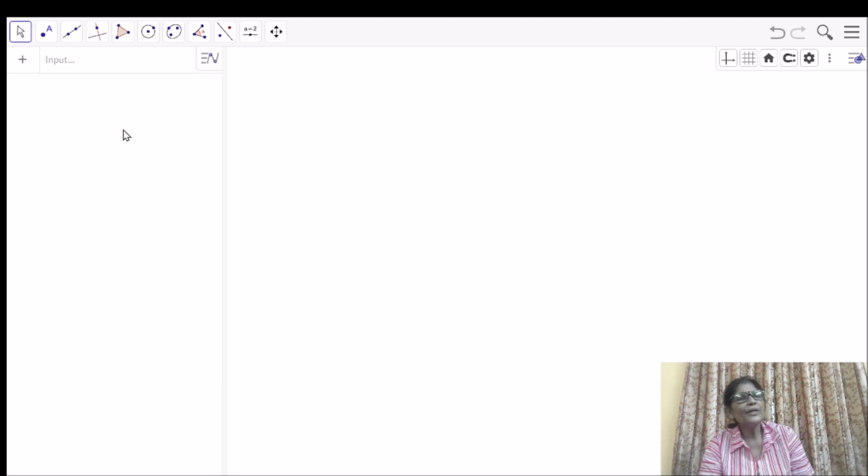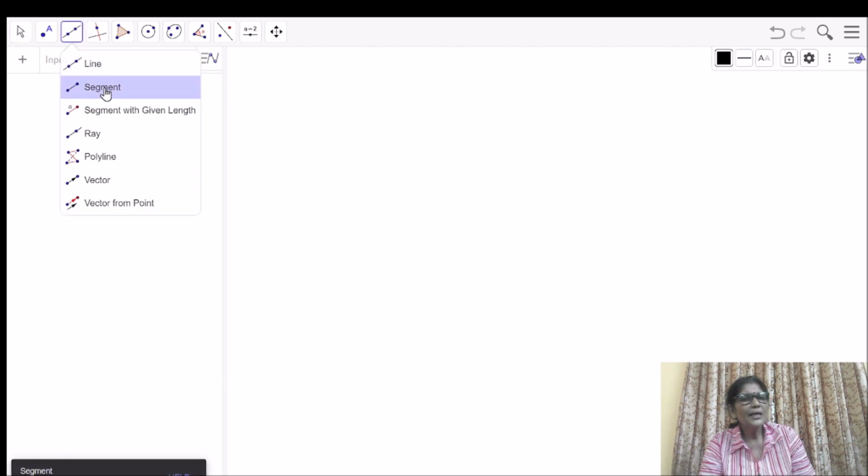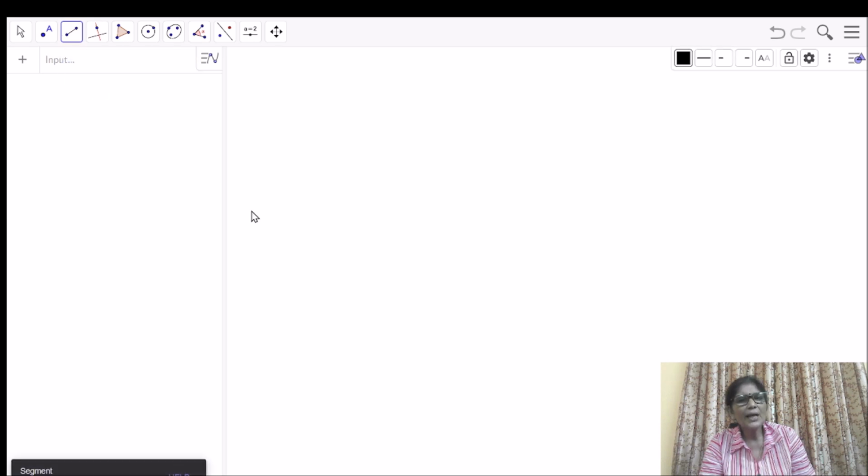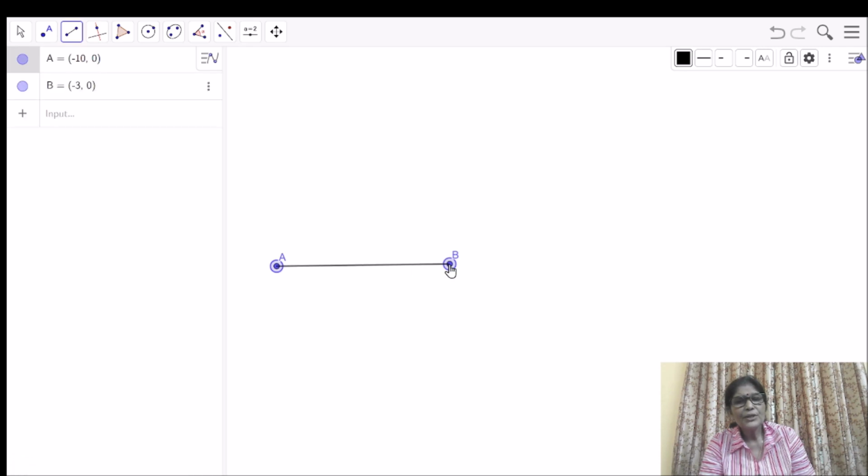For the parallelogram, first I am taking one side. I'll click on this line segment. We can take also the line, but I am taking the line segment to make it quicker. You can try all the tools given there. So AB is the line segment. That means one side of the parallelogram is this AB.